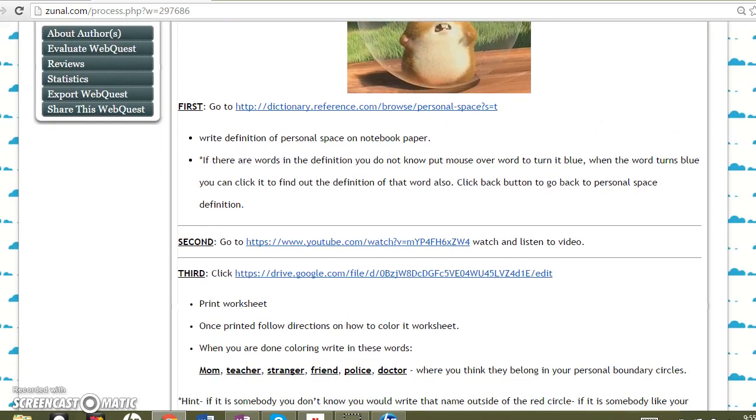First, you're going to click on this link right here. Write the definition of personal space on notebook paper. If there are any words in the definition that you don't know or don't understand, you can put the mouse over the word. It'll turn it blue. When the word turns blue, you can click on it to find the definition of that word too. Click the back button at the top of the page to go back to the personal space definition.